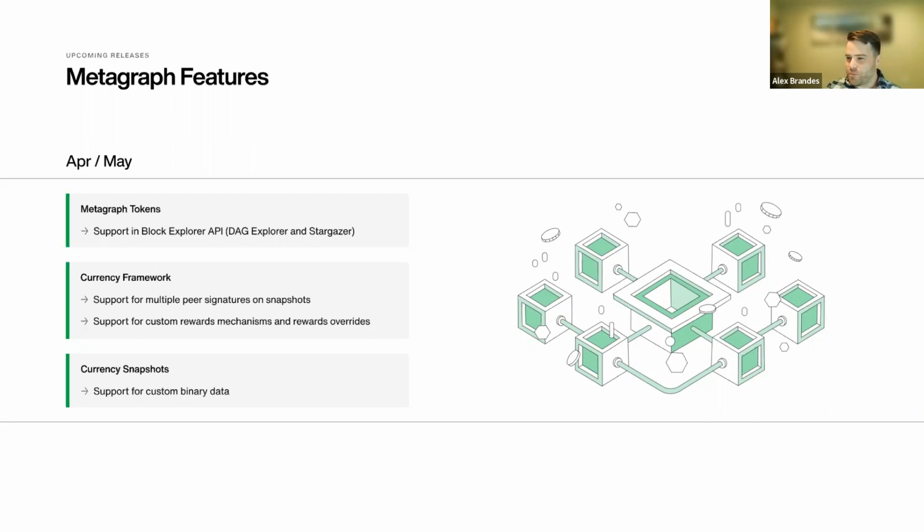And it's going to include support for Metagraph tokens within the Block Explorer API. So it's going to unlock the ability to include Metagraph token transactions in the DAG Explorer and Metagraph tokens in Stargazer. Both of those are going to be on testnet, not on mainnet, but we'll still be able to interact with them through those systems.